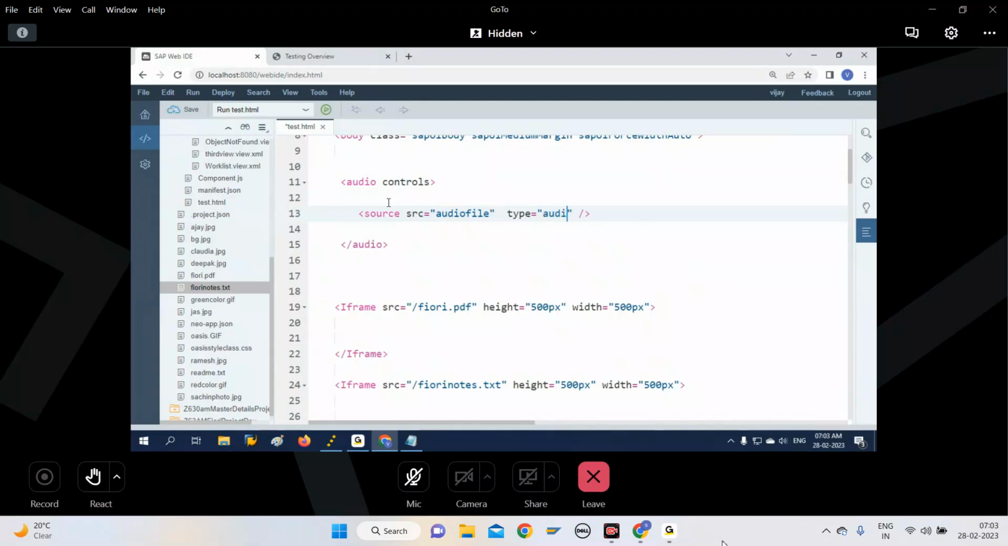For example, audio/mpeg. And here you can provide the audio file name with an extension by using slash. For example, you can use audiofile.mp3. So this is a file name and this is the type of the file. So this is the code for using the HTML audio tag here. If you want, you can have multiple audio tags displayed in the same output screen. That is possible. Okay, first let me copy these lines.